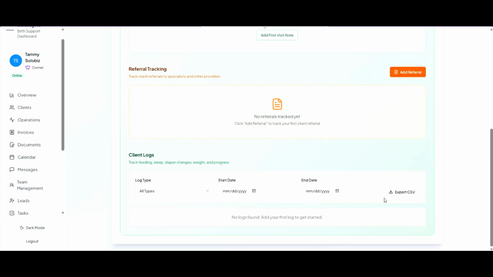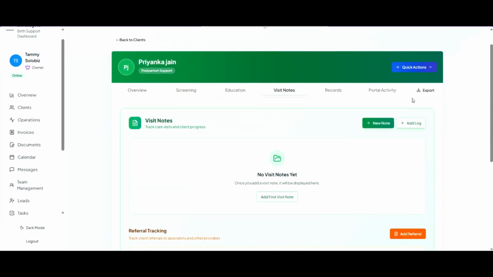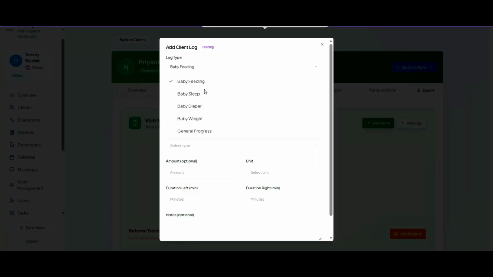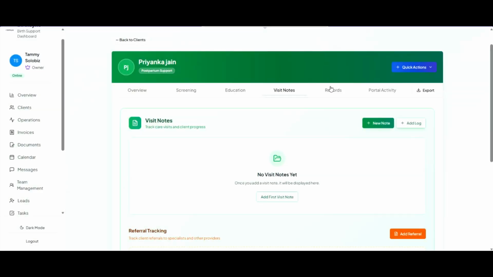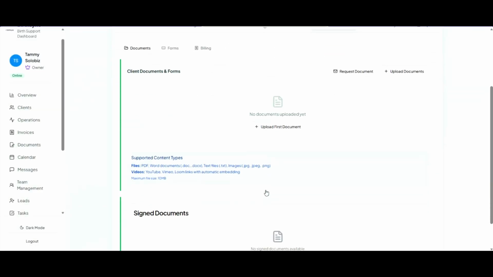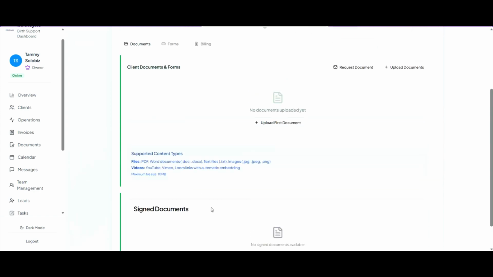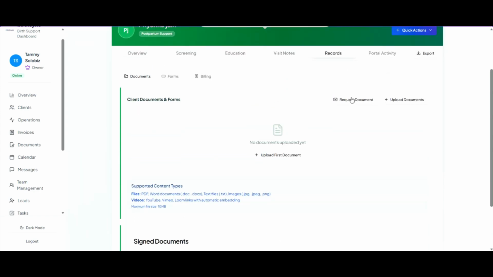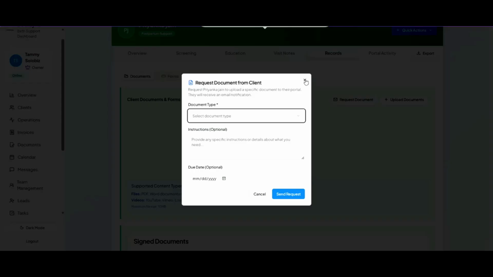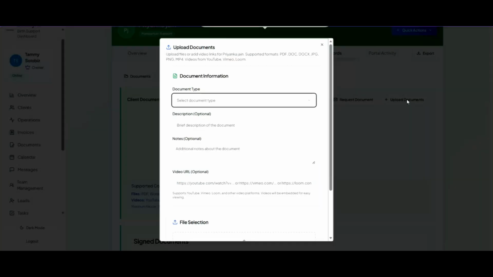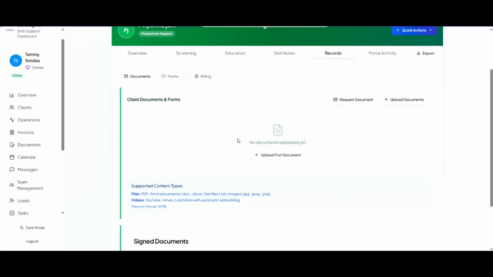You have client logs. For postpartum, a lot of times, if you're adding a log, it can be any of these: general progress for mom or any baby stuff, baby feeding, sleep, diapering, or weight. And then you have records. So this is where a lot of the documentation can be held. You can have signed documents that will populate here. Anything that you can request from your client, you request it here. If you need to upload something, you can upload it here as well.